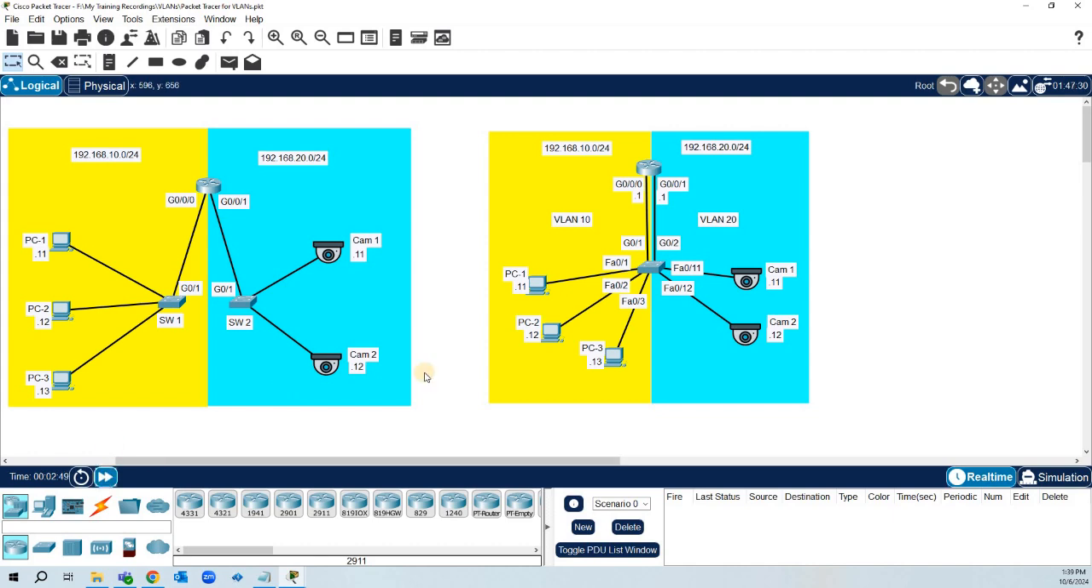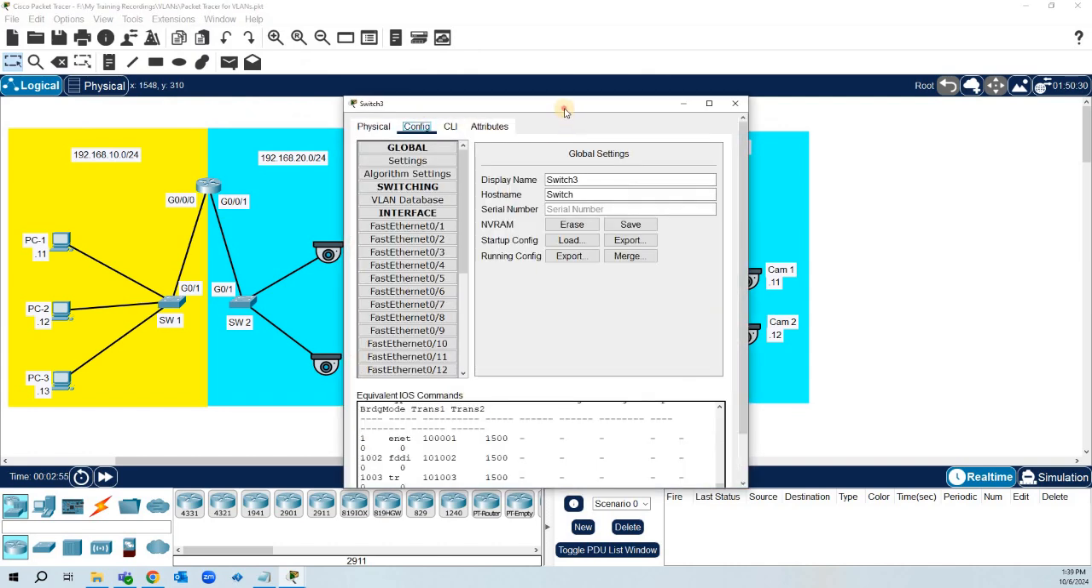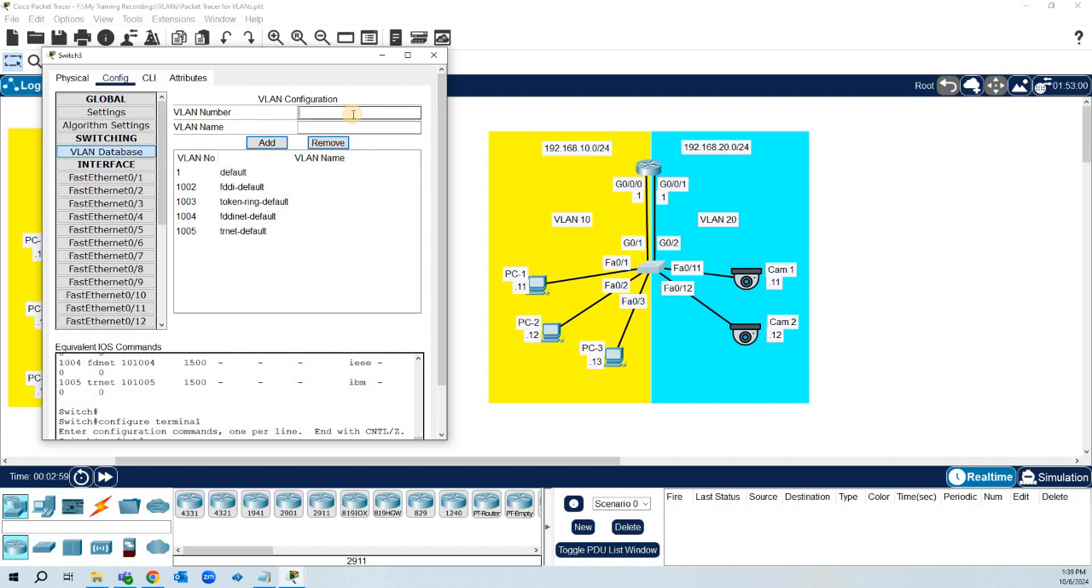I'll click fast forward to make sure I've sped that up. And let's go in here and configure our VLANs. So I'm going to go into the switch and go to the config tab. And remember, the first thing we have to do is create the VLAN. So I'll go ahead here and create VLAN 10. I'll give it a name of users. And I will add that. And then I'll create VLAN 20 and its name will be cameras. And I'll add that VLAN.